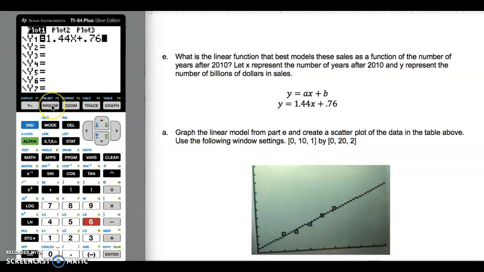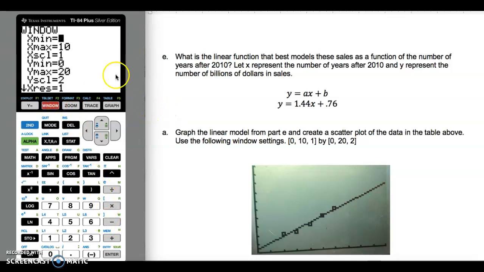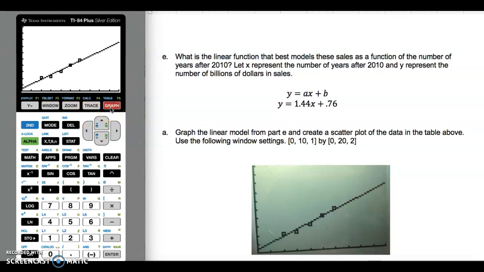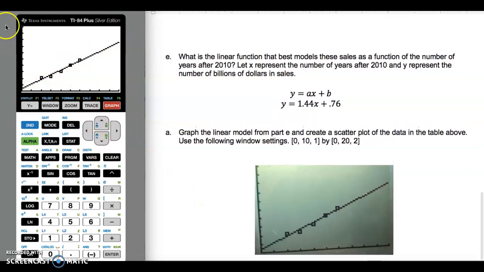And I'm going to check my window settings. Press Window. We want from 0 to 10 and a scale of 1, 0 to 20 and a scale of 2. Right? We have that all set up already. So you press Graph. And it's going to graph the data. And it's going to graph the linear model. And that's it for this video.